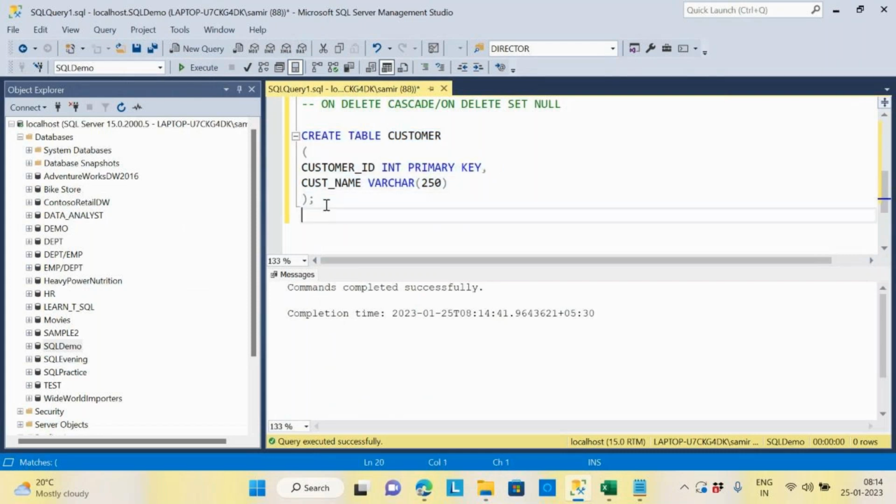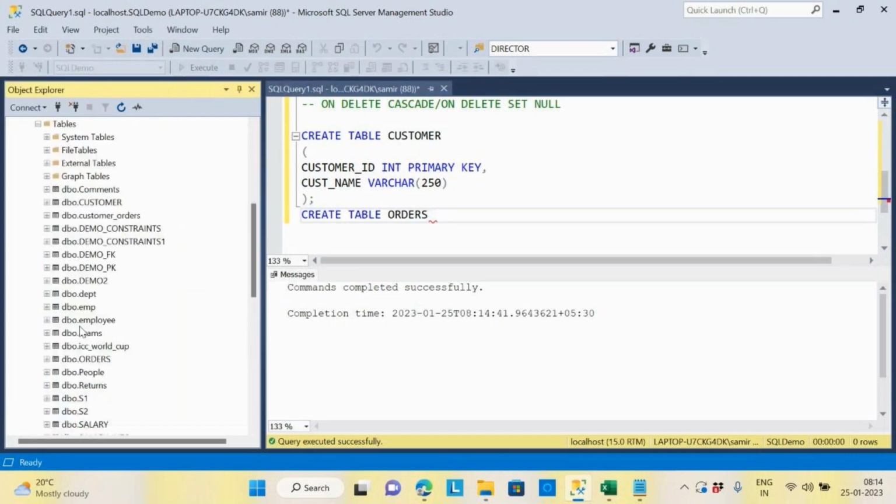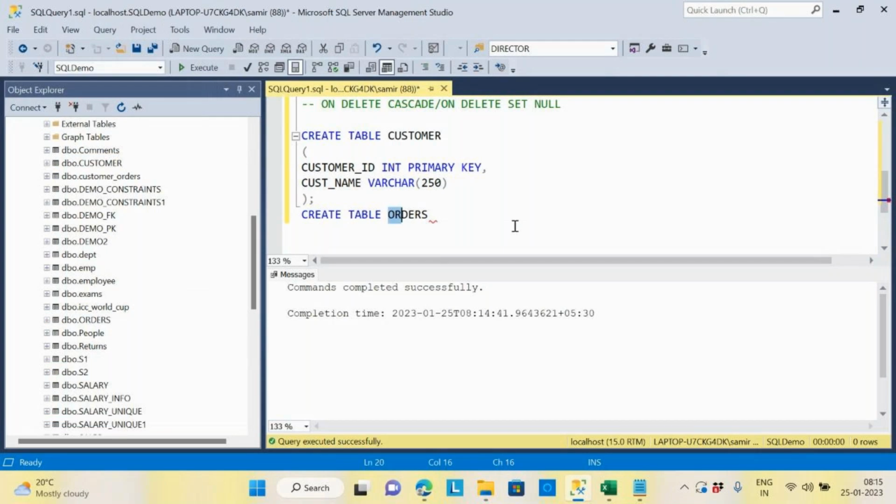Okay. Now I'm creating another table here. Let's take create table order. Do I have an order table here? Let me check, otherwise it will not take. Yeah, already there. Okay. So I'm saying customer orders. Here I'm saying order ID. Order ID is int.